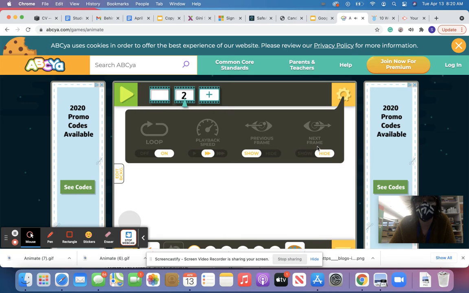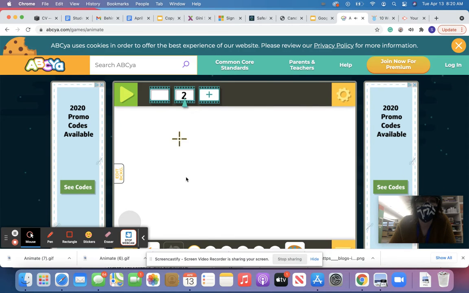I'm going to do the same thing for this button for the next frame, so from hide to show. Now what that has done is I can see the ghost image of my first frame, and that lets me know where I put my first ball. And so I want my second keyframe to be right here at the top where the ball is at its highest. And then I'm going to make a new frame.